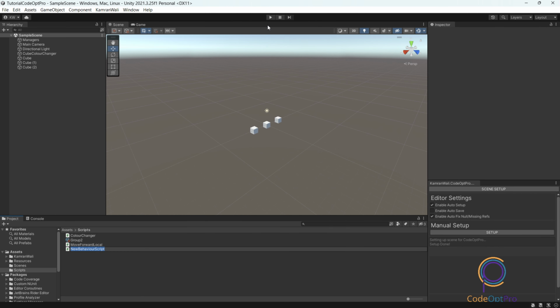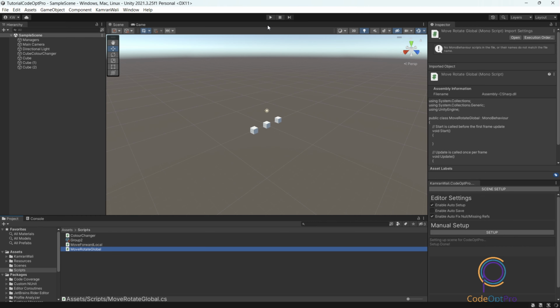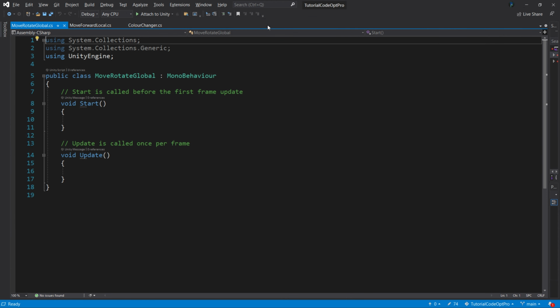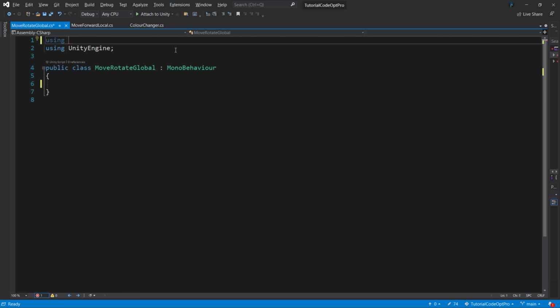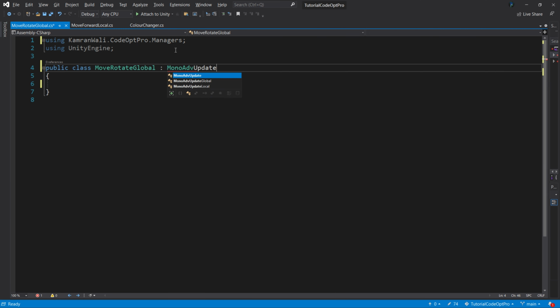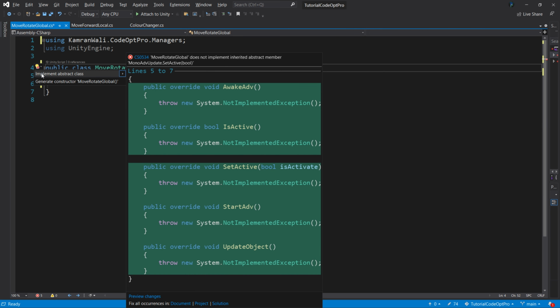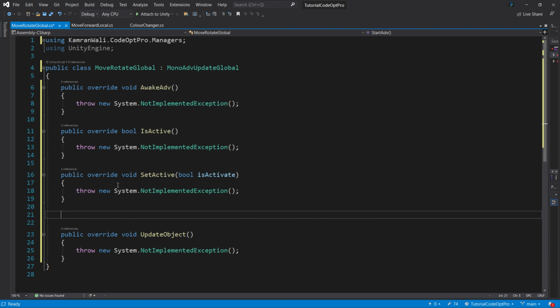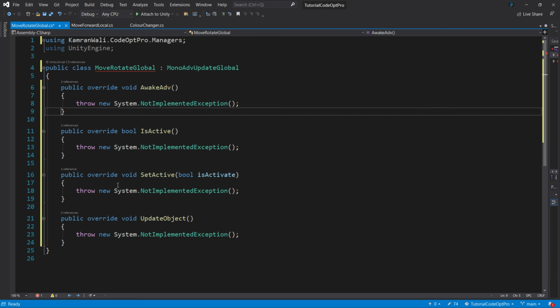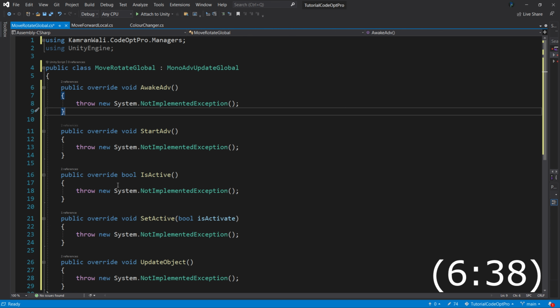Let's first make a script called MoveRotateGlobal, which will move an object forward and rotate it. Open up the script. Again, let's import CodeOptPro. Now we are going to extend from MonoADV UpdateGlobal class, import all the abstract methods. All of these methods work exactly like the MonoADV UpdateLocal. So for explanation on these methods, please go check out the timestamp being shown now.